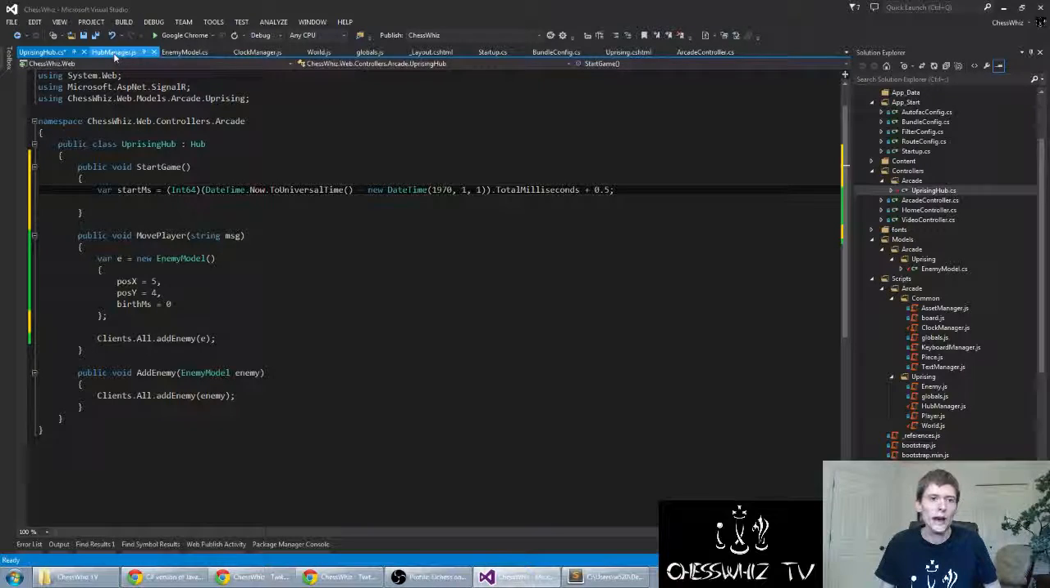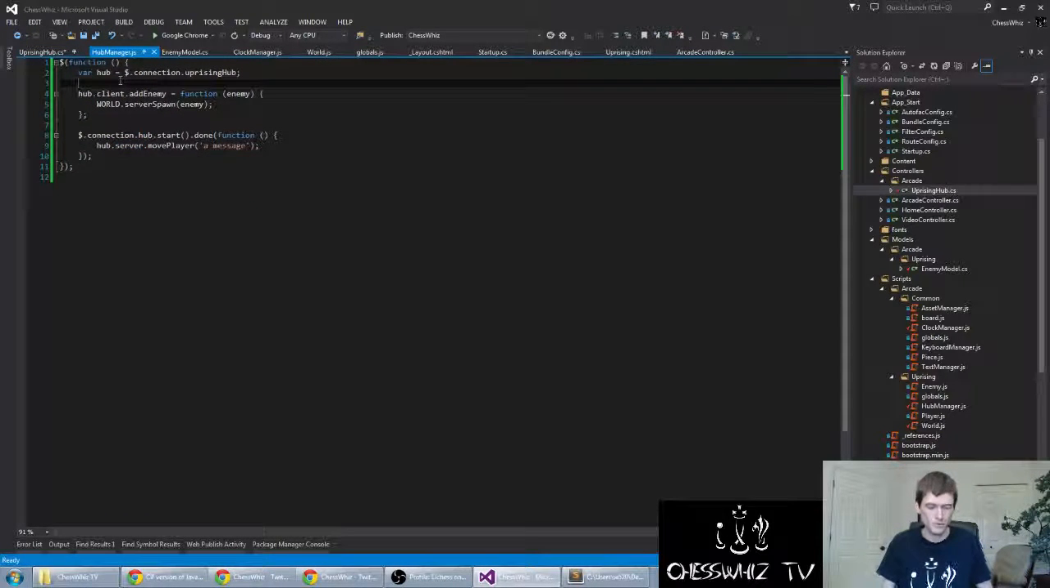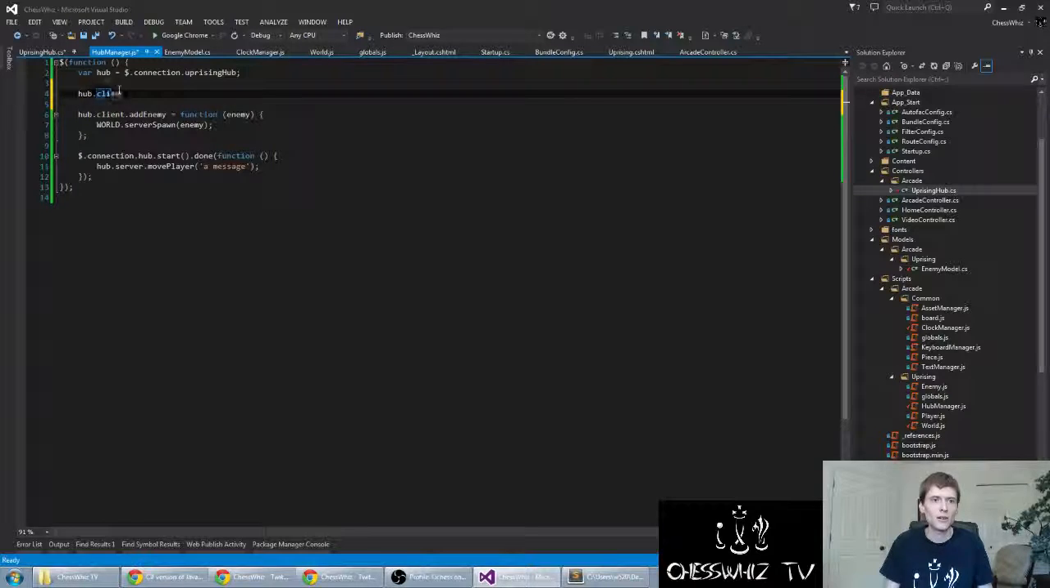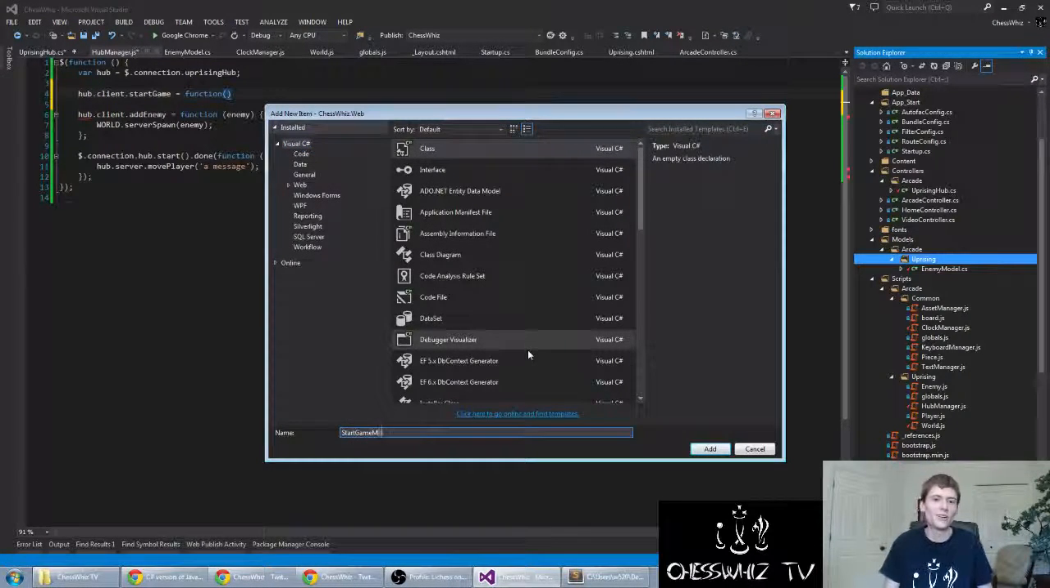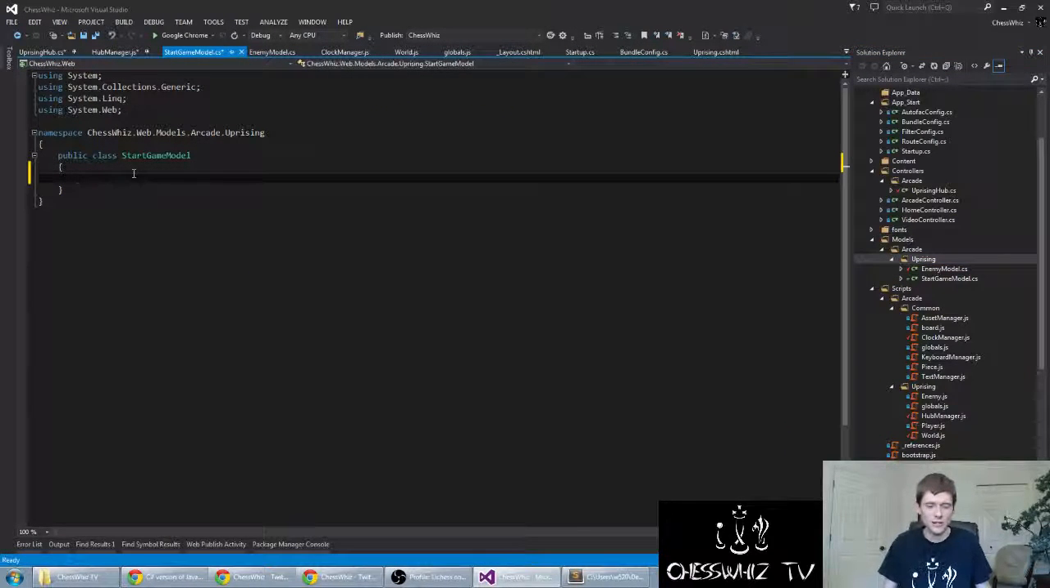So that is also going to be reflected here. Client.StartGame. So I need like a start game model, which is what you send to the client. I'm adding a model here. I'm actually going to call it the start game model. I can rename it later. And apparently there's such a thing as an Int64, and that's exactly what I want. Start milliseconds, which is the milliseconds at which the game is starting.